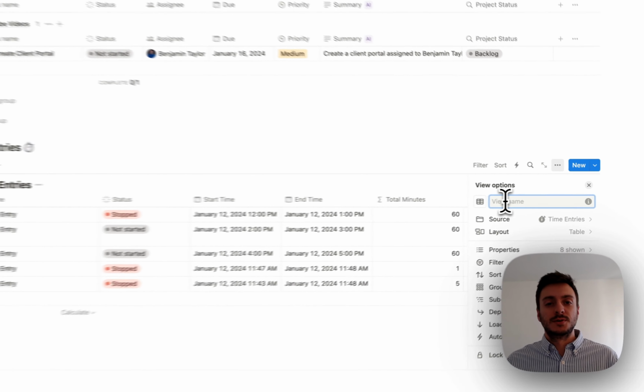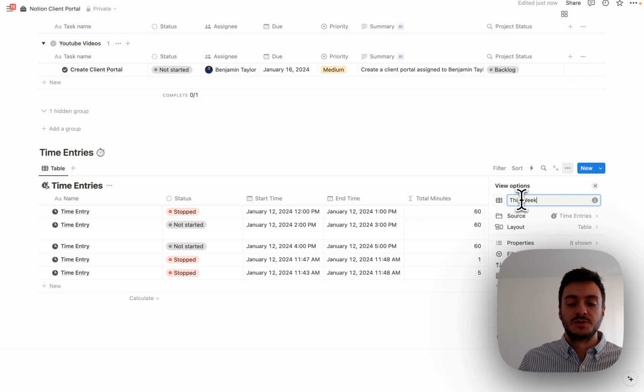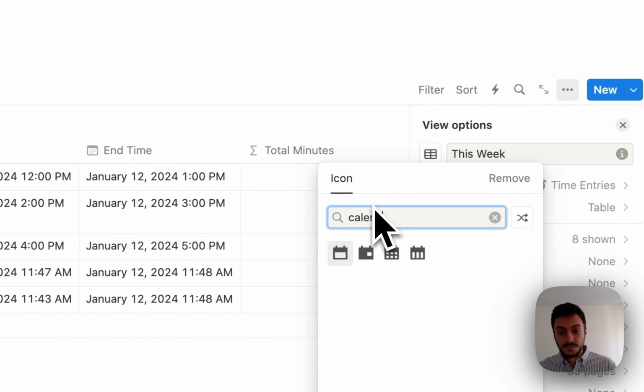And we're going to do different ones based on duration. So let's do one for this week to start off with, and then we'll also do one for this month. And then we'll do one for all time, so your clients can see all of your time entries together. For this view, let's go ahead and select the icon, and we're going to search for calendar. And you're going to do the week calendar.